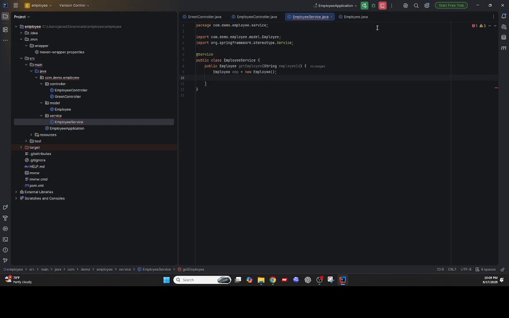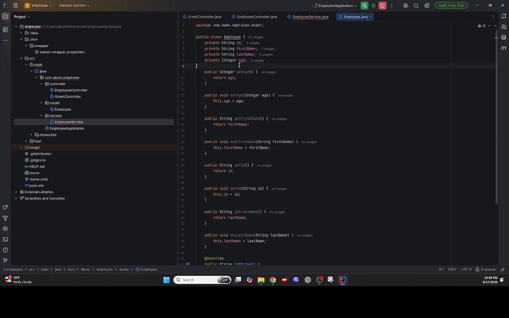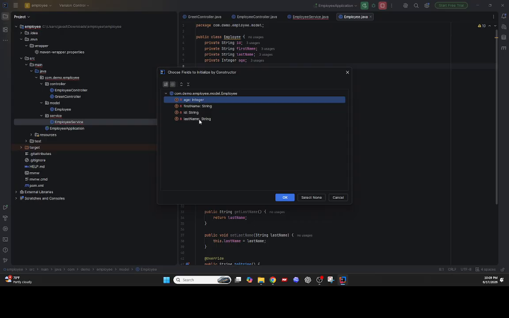So we go back to the Employee class, and over here, let's create a constructor, add a constructor. What kind of constructor do we need? We want a constructor that passes all of this, and we want this to go further down. Let's see if we can do that. Age wants to be the last one. Yeah, ID, first name, last name, and age. Sounds good. So, okay.